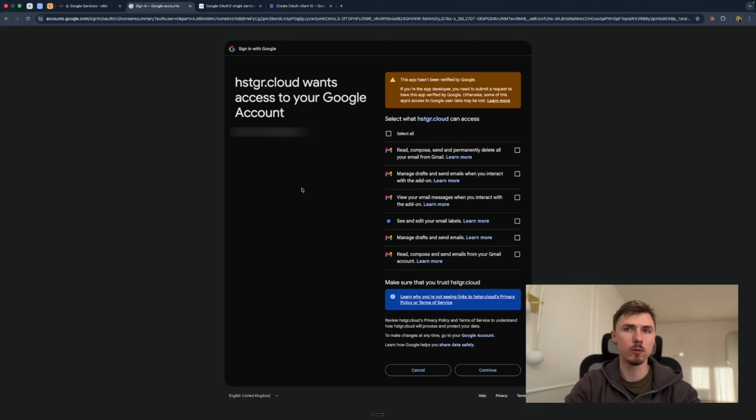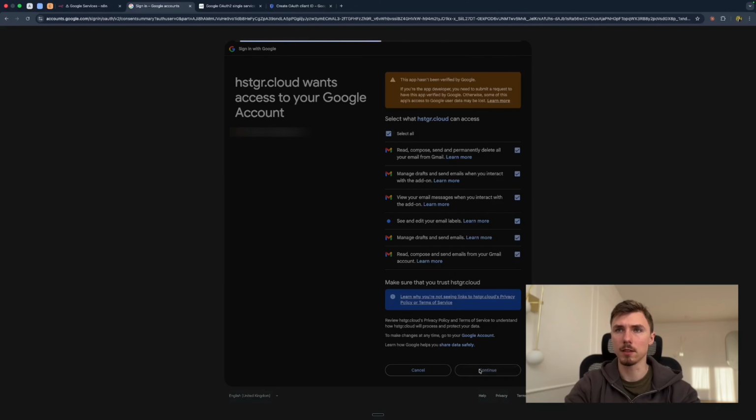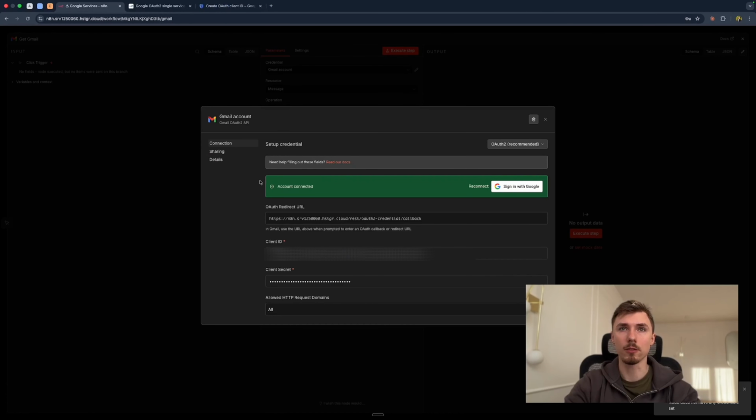The next step is to populate all needed permissions for your n8n. I can choose all of them and click Continue. Congratulations, your connection is successful if you see this block.